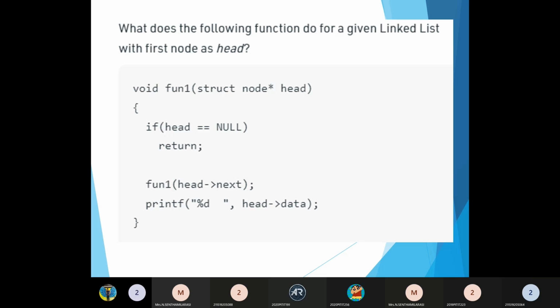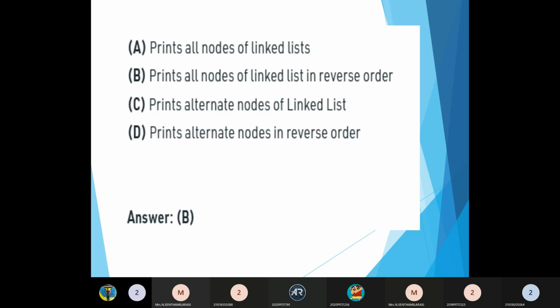So one by one, this should be outside. One by one, it will be in the last area, and it will go in the reverse manner. So if I have the values 1, 2, 3, 4, now it will print 4, next 3, next 2, next 1. So in reverse order, it will print one by one. So it will print all the nodes of the linked list in reverse order.